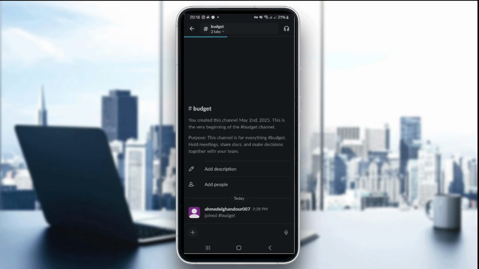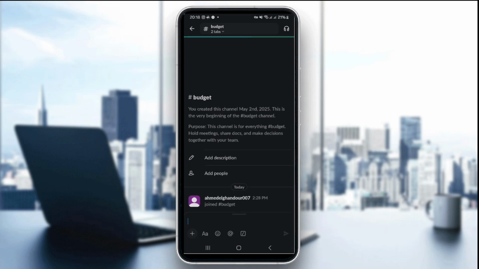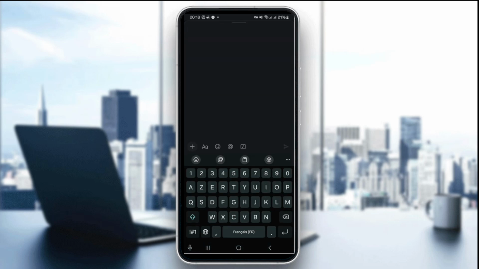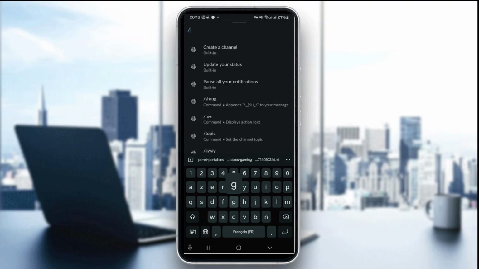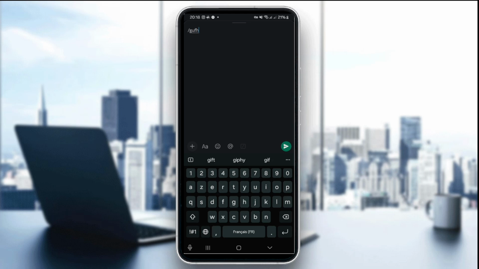For example, write slash, like this, Giphy. And you're gonna write a word that describes the GIF here, and a random GIF will appear. And you're gonna click send to confirm or shuffle to try another one.